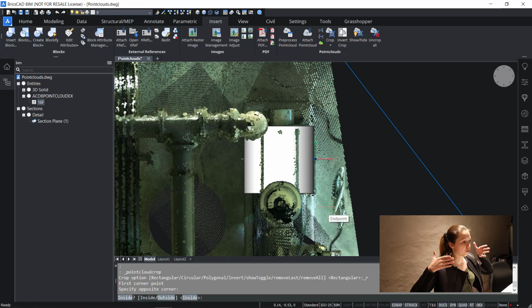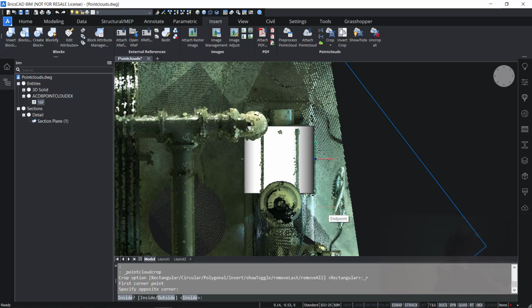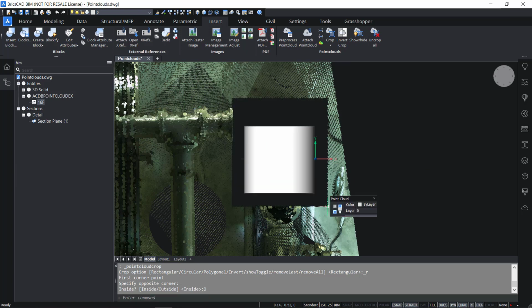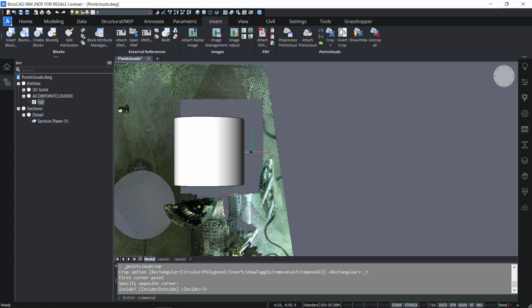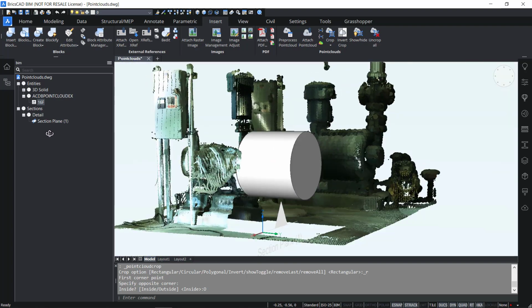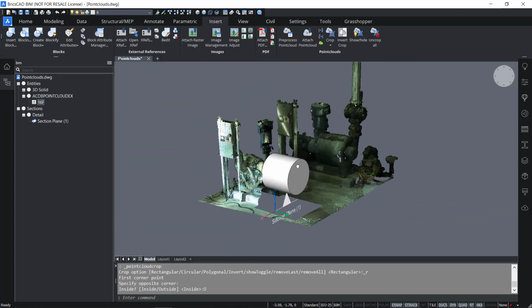So this will now make a virtual extrusion of this shape, and will crop everything inside or outside this shape. So what do I want to see? I want to see the outside of this shape. So I choose O, and I press enter, and then if you now put perspective back on, you can see the pump in its context actually.